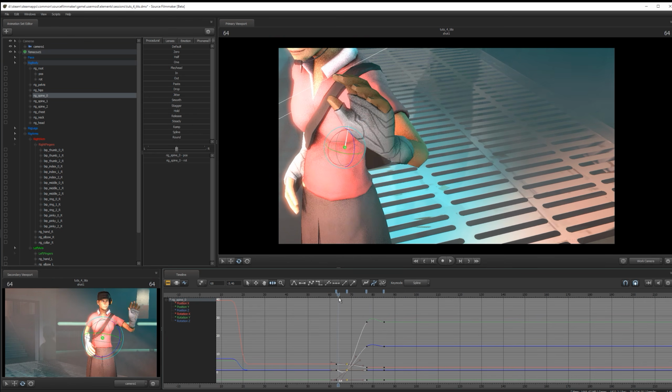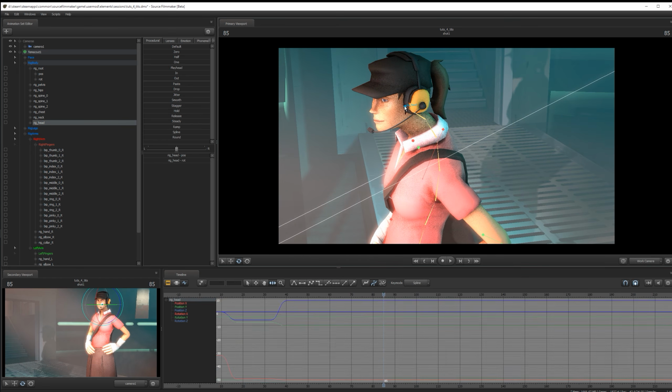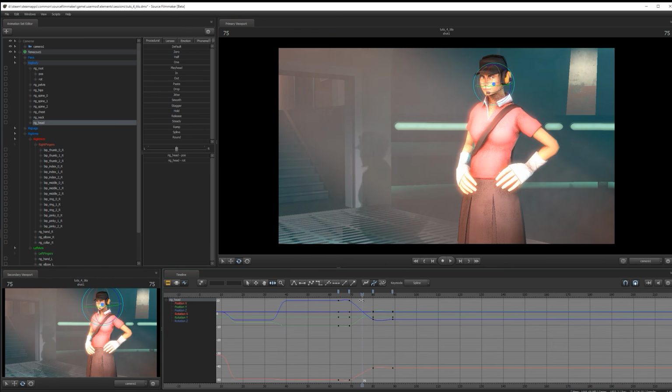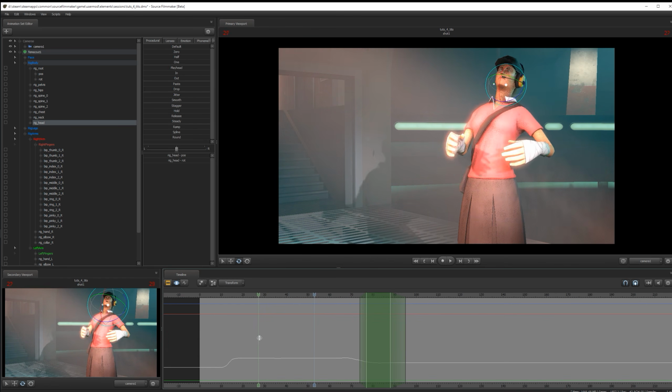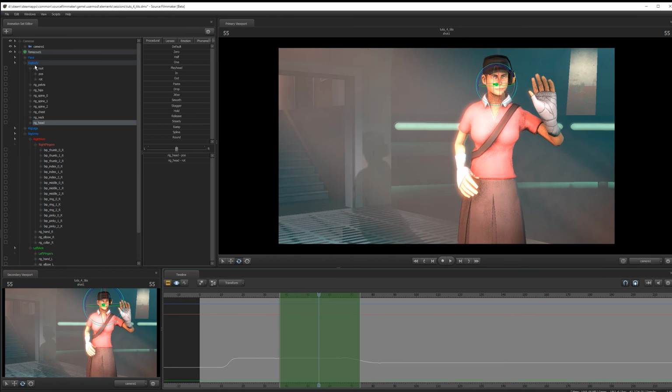Okay, so pretty decent. We'll just quickly do her head as well. There we go. Sorry, this is bugging me. Her eyes are funky when she waves there. I just want to fix those quickly.